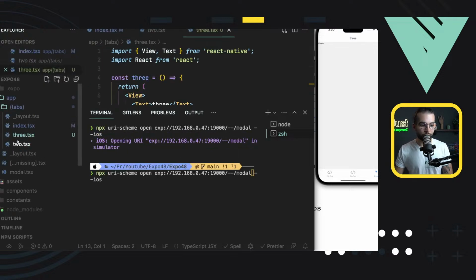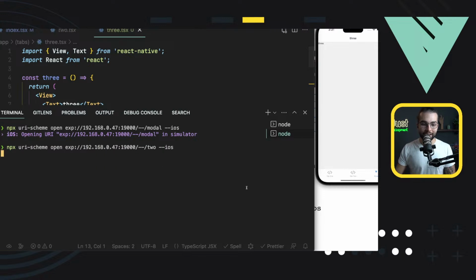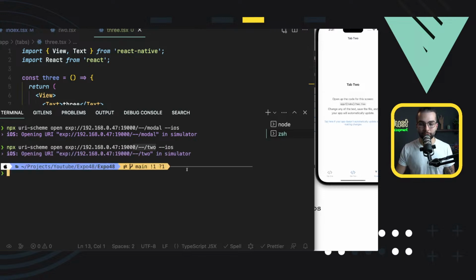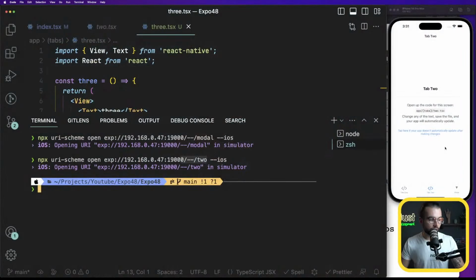So for example, if I want to open this to page, I can go here instead of model, I can say to, and that will automatically open the deep link for this URL. Hopefully you saw everything. Yeah. Where is this important?